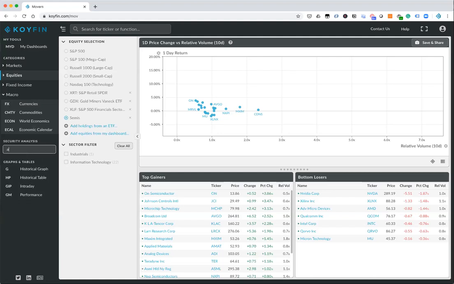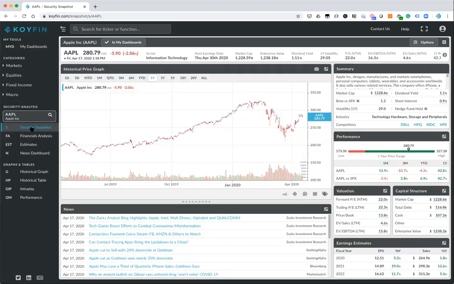Let me just change this to Apple, just because we have a little bit more data on Apple than the Dow Jones. But the way this works is once you select a security, you'll be able to look at the different tools or the different dashboards that we have enabled for that security. So for example, for Apple, the first thing that I select here is the security snapshot.